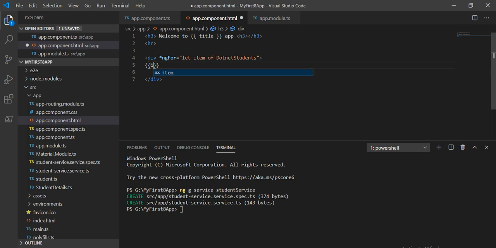And using item dot id and item dot name and item dot gender, we are going to take data like this now. So that is the thing which we have done. Now let's serve it and see the data on the browser.